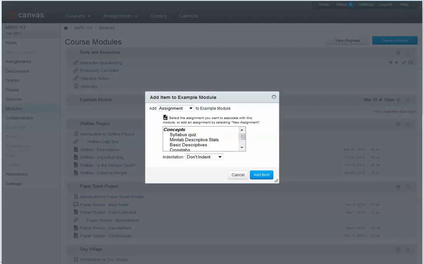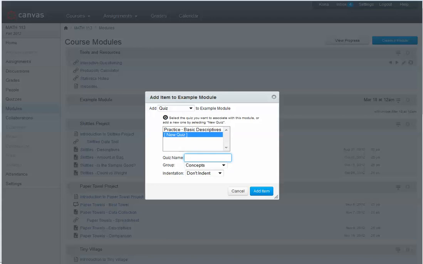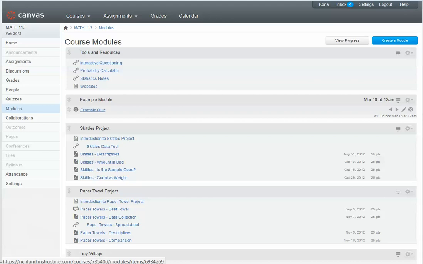So the next thing you need to do is figure out what kind of content you'd like to add. Now if you've already created your assignments or a quiz or something like that, you would just click quiz and then go through and pick the quiz that you've already created. If it's a new quiz, what you would do is just click new quiz, call it whatever, so example quiz, say what group you'd like to put it in. So I'd like it in the practice quizzes, and click add item. We now have an example quiz.